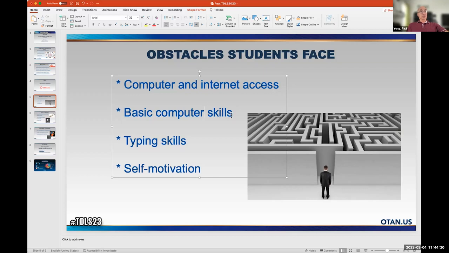Okay, basic computer skills. So H5P, as I showed you, is very intuitive, interactive. The majority of the exercises are self-correcting. You, as a teacher, are free to help students with their basic computer skills, all right? Typing skills used to be a huge problem, but now there are so many free websites to teach people how to type. I think typing.com is probably my favorite one, okay?